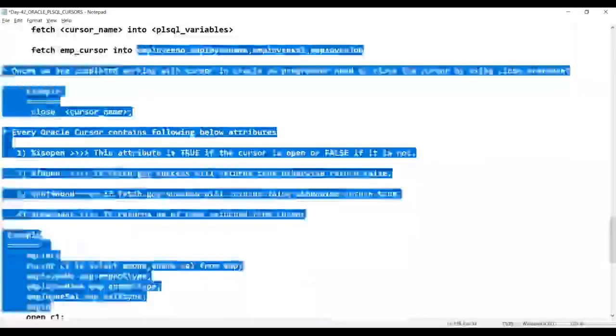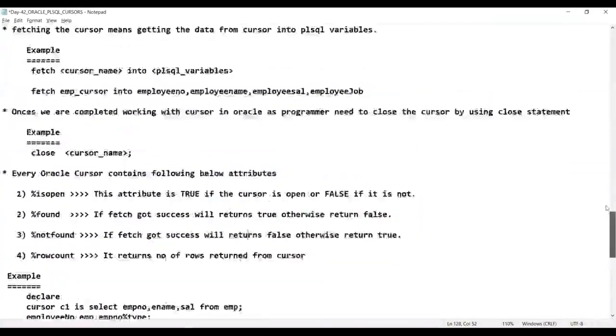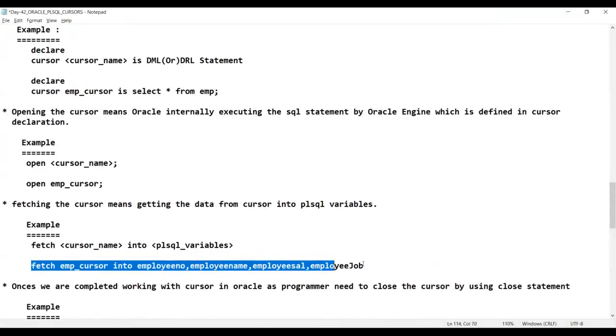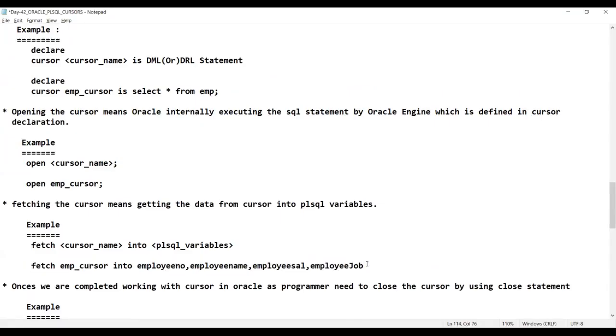PL/SQL variables. Hope you guys are comfortable about this statement or not? We are just fetching the data from the cursor and dumping into what? Local variables of the procedure, local variables of the PL/SQL block. Understand?